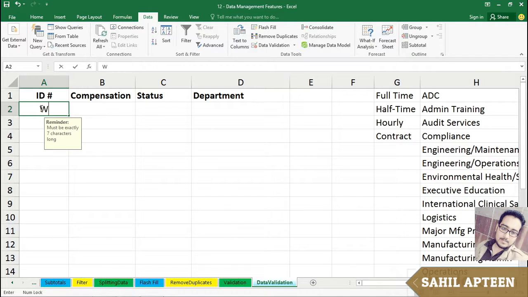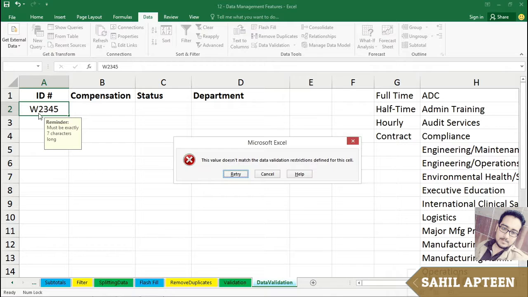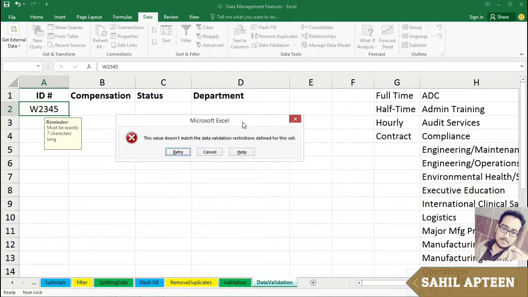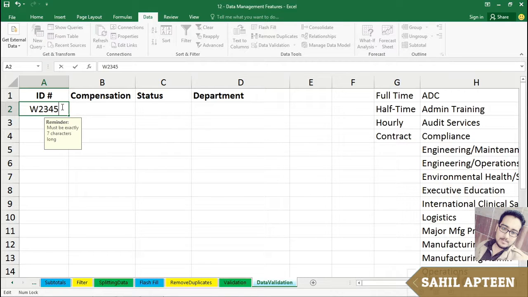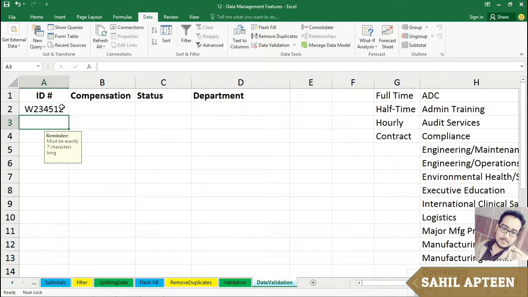Well, let's try this with only 5 characters. We get a pop-up message: this value doesn't match the data validation restrictions defined for this cell. If we click retry, we're still in edit mode. If we click cancel, we're out of here. So I'll click retry, and maybe I just forgot to type in that final 2 characters there, the 1, 2. Looks good now. Enter. It's acceptable.